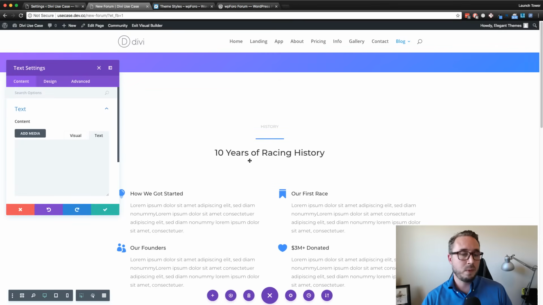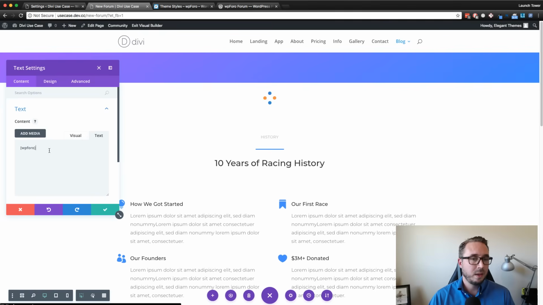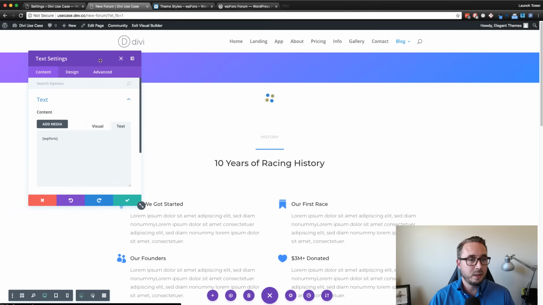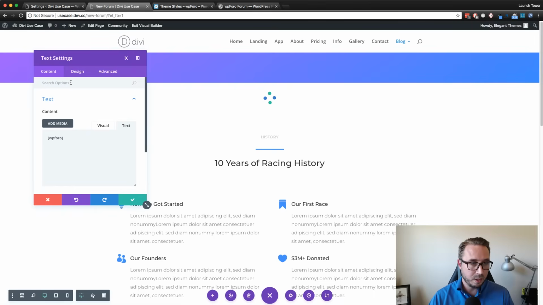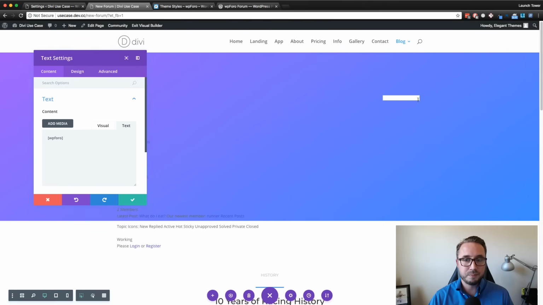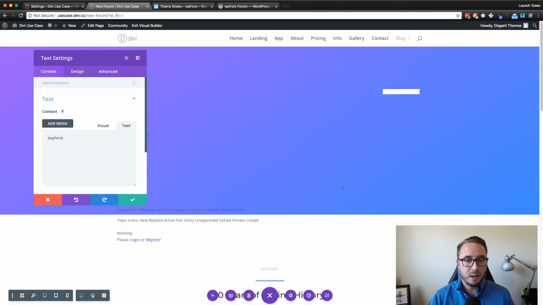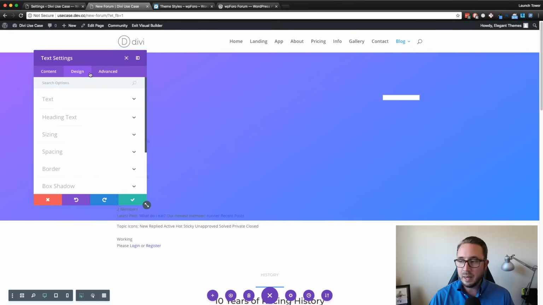Since the WPForo forum plugin uses a shortcode to display the forum, that's what you're going to want to use here. It's real easy to remember. It's WPForo in brackets. And once you add that there, your forum will be displayed. But we don't want to just stop there because we want to add some design here. And like a lot of plugins with shortcodes, if you include it in a text module, you can target some of those elements using the design settings.